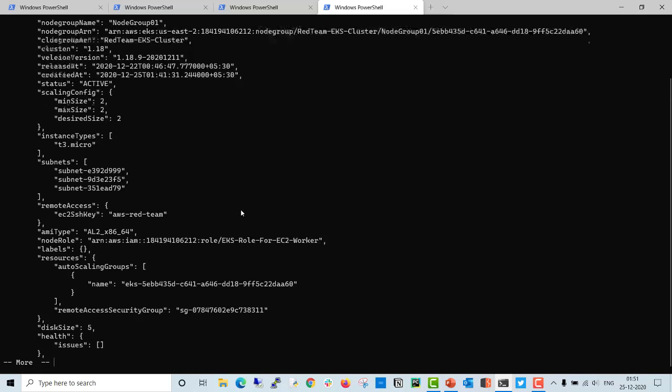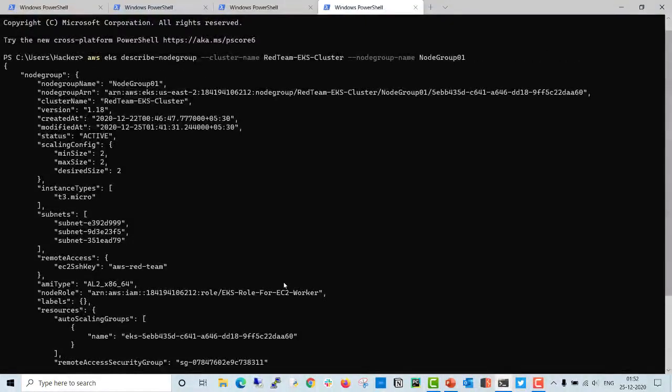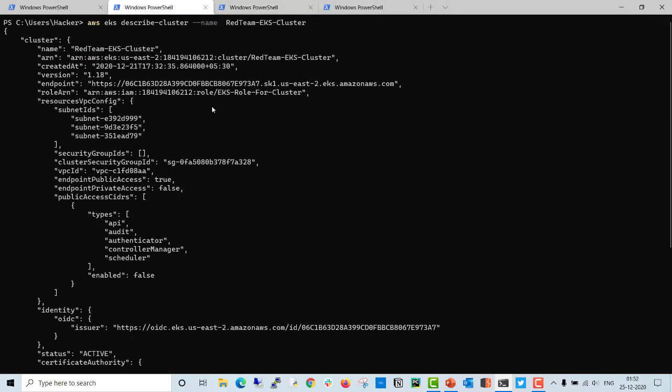Auto scaling, you can see here. Remote access security group, so you can see who is allowed to connect, or what are the IPs they are allowed to connect to this particular node. Disk size 5 GB, you can see here. Is there any health issue? No. So this information will help you to understand how many nodes there are. So for your red team assessment, you should compromise all the nodes and you get access to the control plane as well. So we got the information here, like all control plane related information.